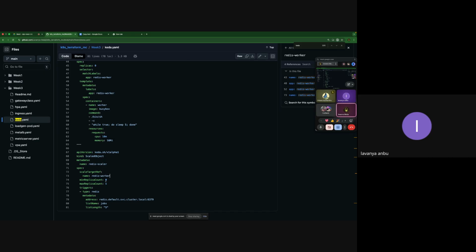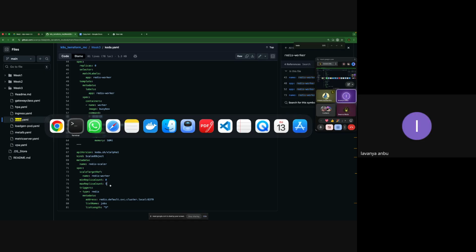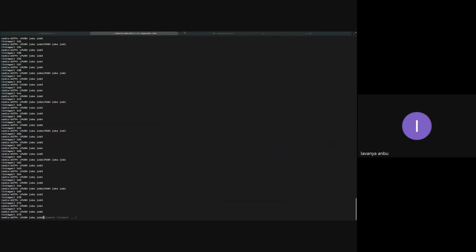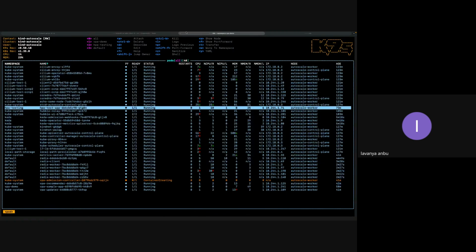Okay. So from which replica to which replica? Min replica 0 to 5. When there is no load, it will stop and go back to 0. When there is a huge load, it will spin up to 5 pods. So 5 consumers or five workers are spun up. So just stop the load and then after some time it will be scaled down. Just exit. Yeah.